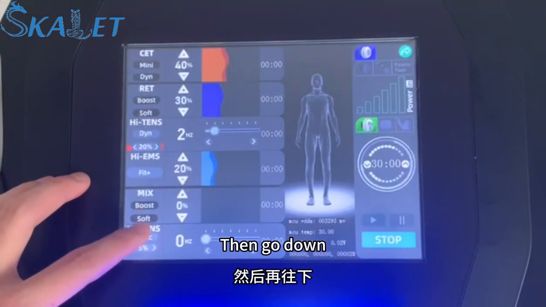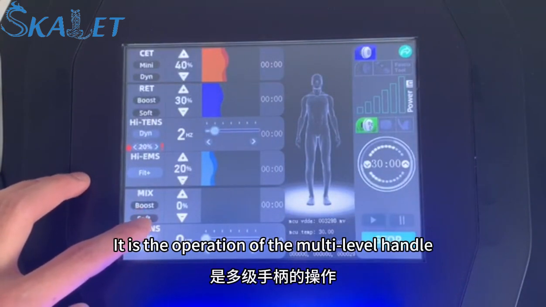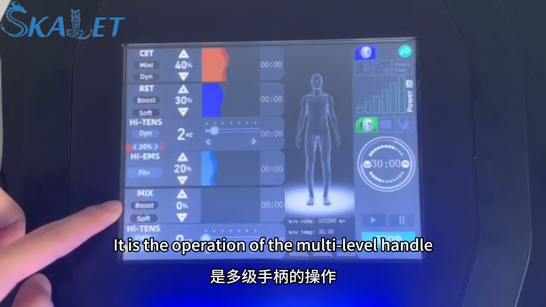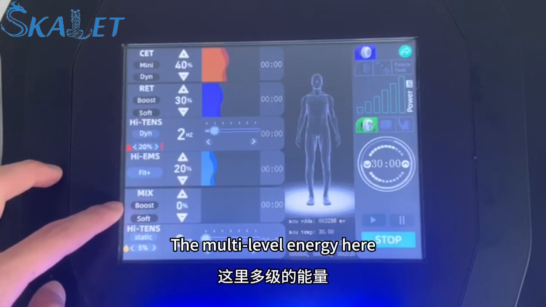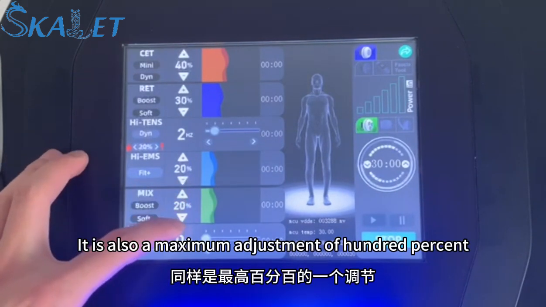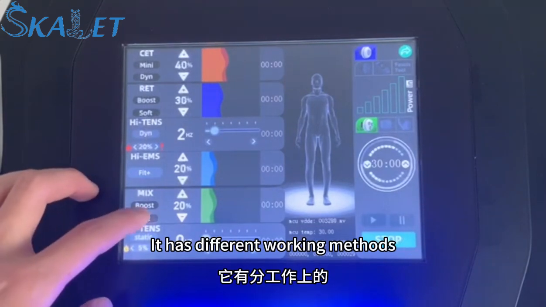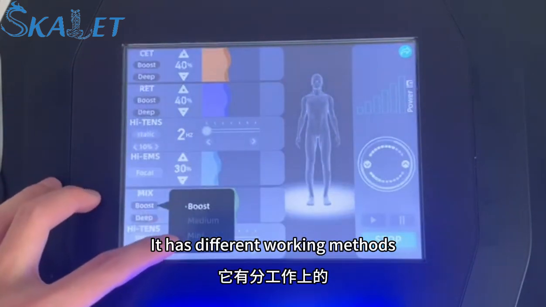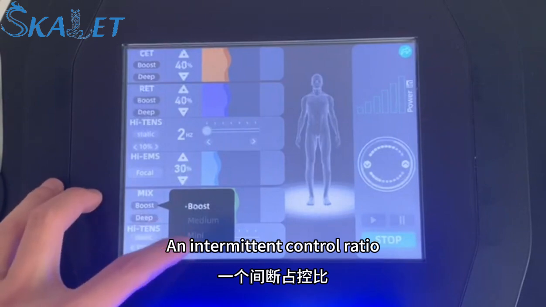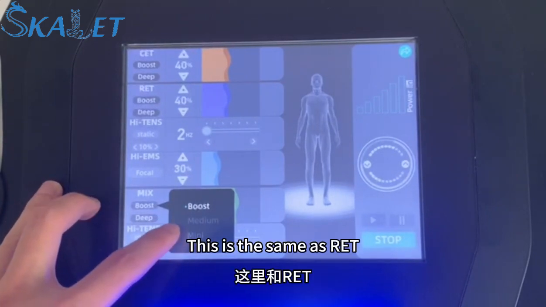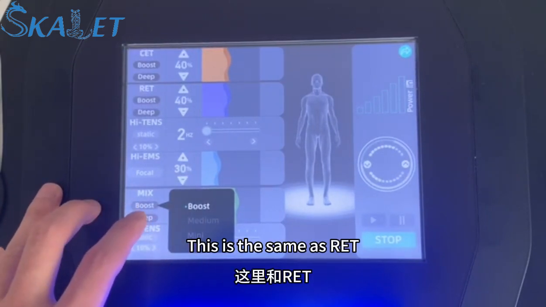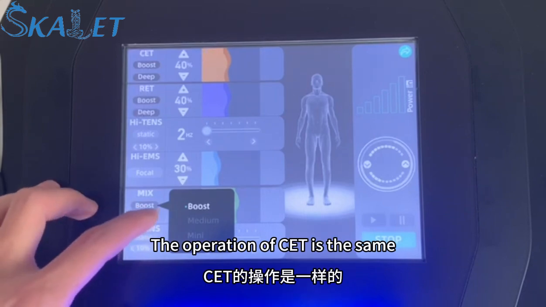Then go down. It is the operation of the multi-level handle. The multi-level energy here is also a maximum adjustment of 100%. It has different working methods, an intermittent control ratio. This is the same as red. The operation of CT is the same.